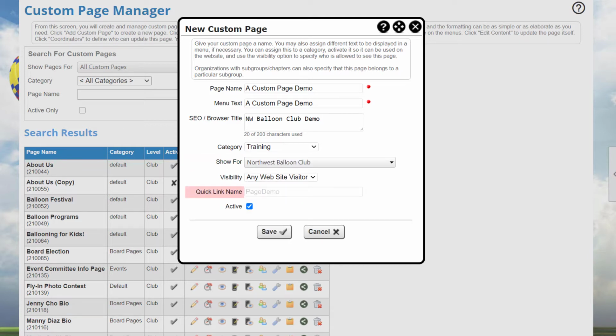Quick links allow you to define a simplified URL which points directly to an event or a special page on the website. For example, the address for this page would be the club's domain name, followed by a slash and page demo. Quick links are intended to be used in emails and printed documents where an actual long link to the specific page would not be easily displayed.